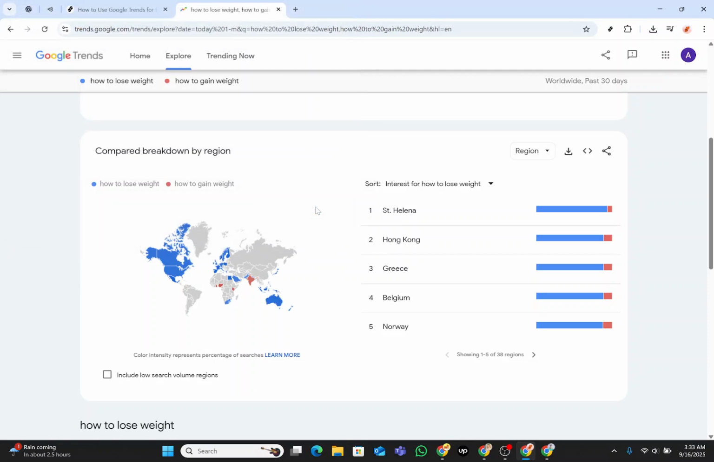By following these steps, you'll be able to leverage Google Trends to discern which content topics will serve your needs most effectively for both the long haul and immediate attention grabbers.